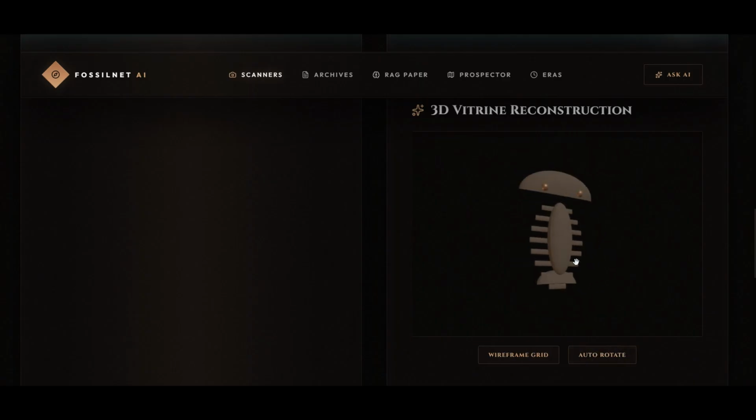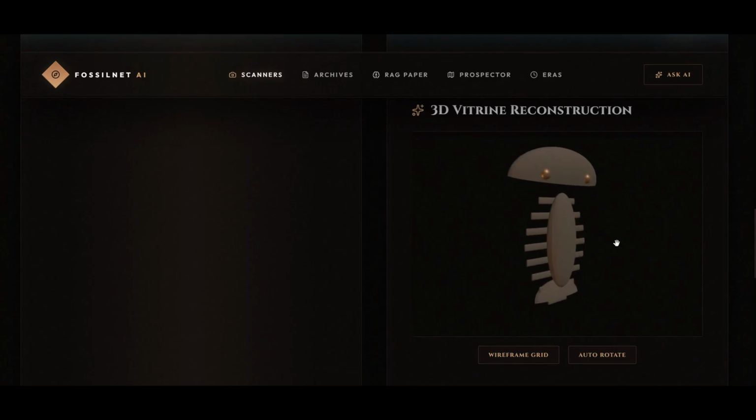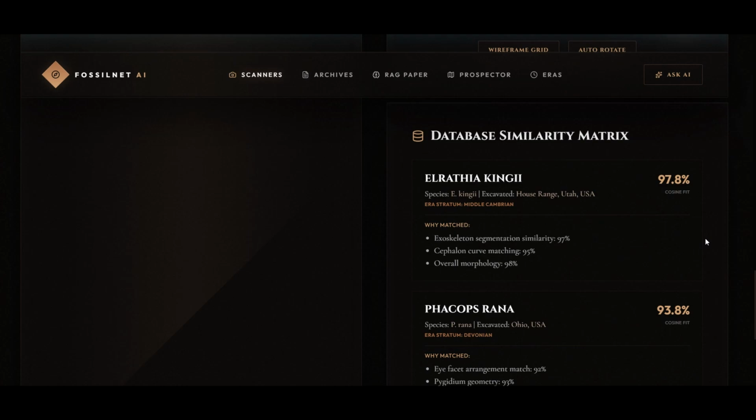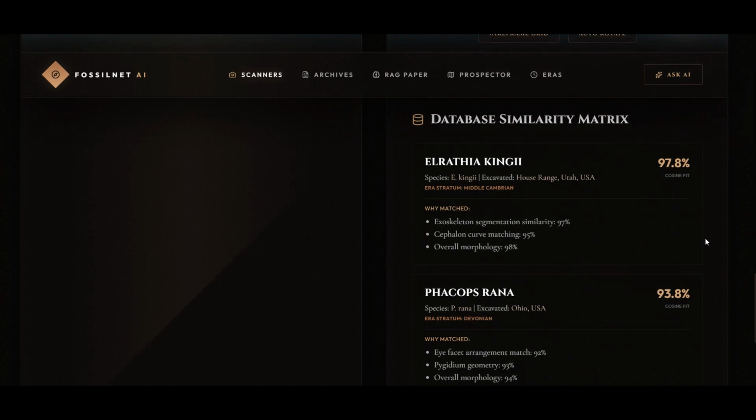We also have this 3D model, how it looks irrespective of the image, how it is going to look. So there is a wireframe grid and this solid model, we can rotate it, we can zoom it. Moving down, we have again the similarity matrix, showing what category it can belong to.